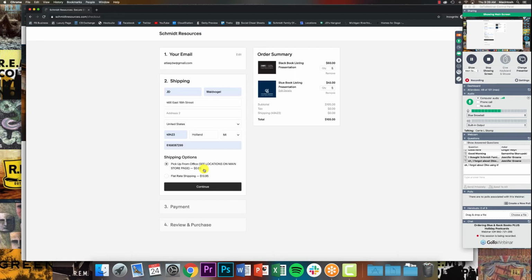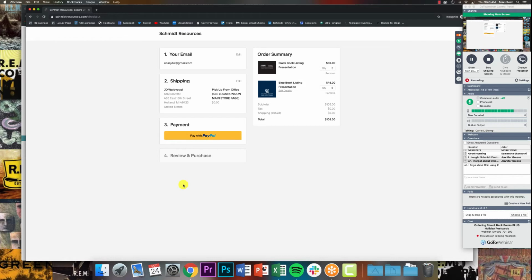If you're in, like, the Grand Rapids area, we're going to assume that you're going to pick up from Max in Cascade. And so that's where we'll mark it in our book. So I'm going to just keep it right here, pick up from office, click continue. Here's the last part right here: pay with PayPal.